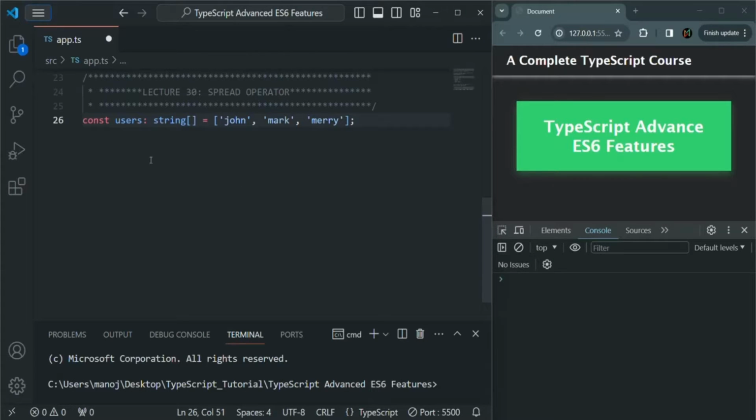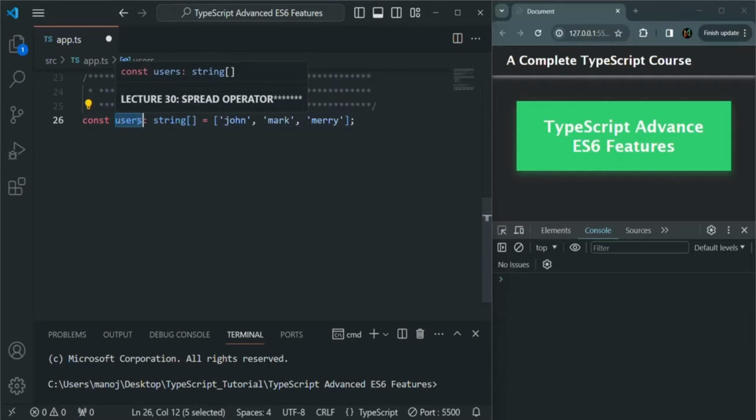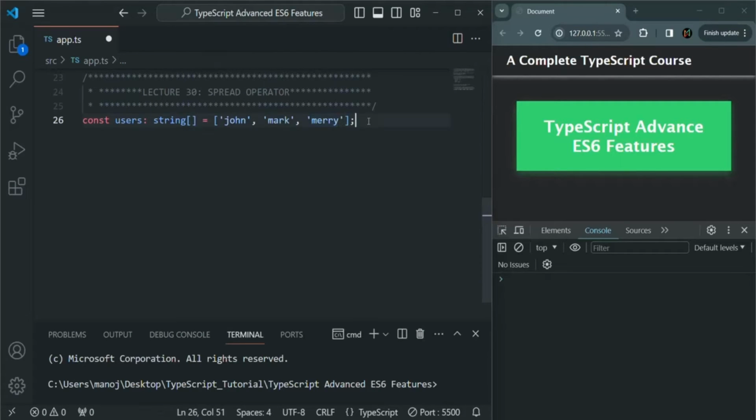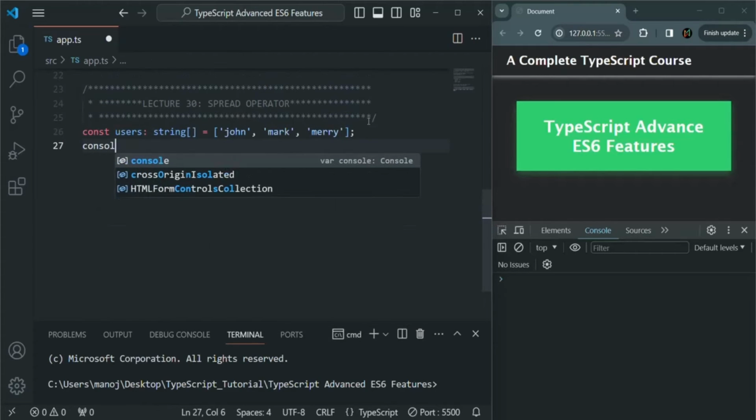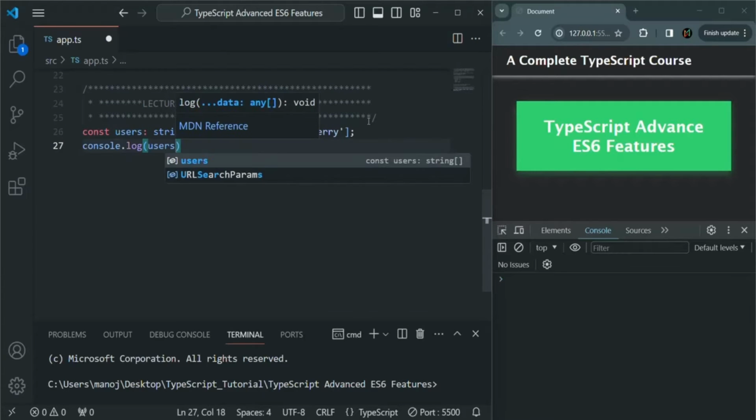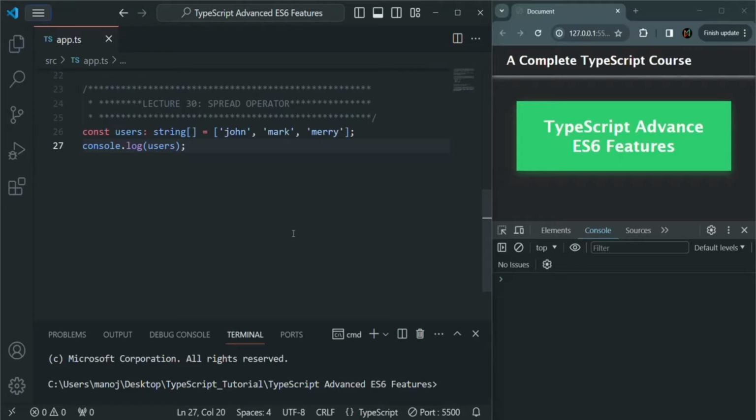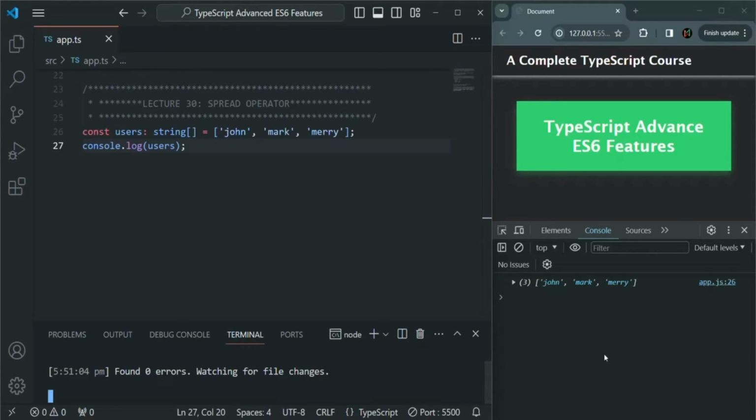So here we have this users array, which is an array of strings, and there we have three string values. Let me first go ahead and log this array in the console, and let's save the changes. And let's go ahead and run. Let's compile this application by using this tsc command, and I want to compile this application in watch mode. So the application is compiled and you can see that the array has been logged.